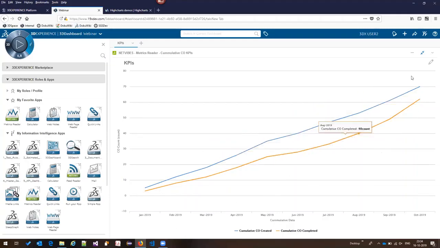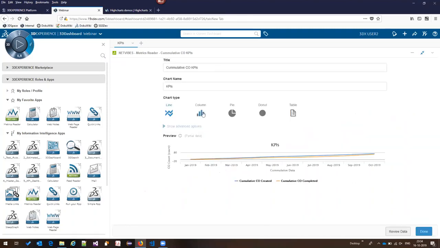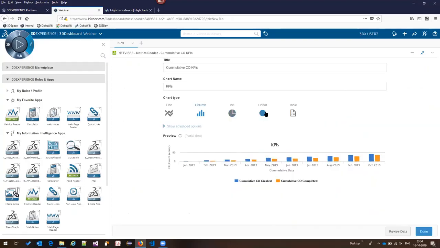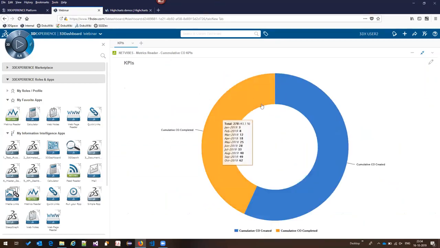So now if you want to change the graph, you can click here on the edit button, and you can click on columns. So then this can be on the column side. You just say done, and now it is in the column view. Similarly, you can create the donut or the pie as well. For example, if it's a donut, it will show the summary of the things as well. So there are a variety of options. So this is some of the options we have.